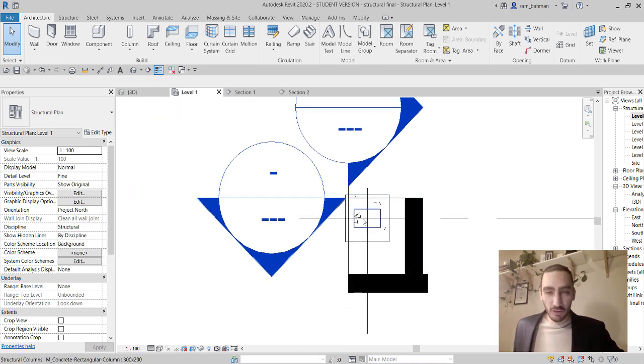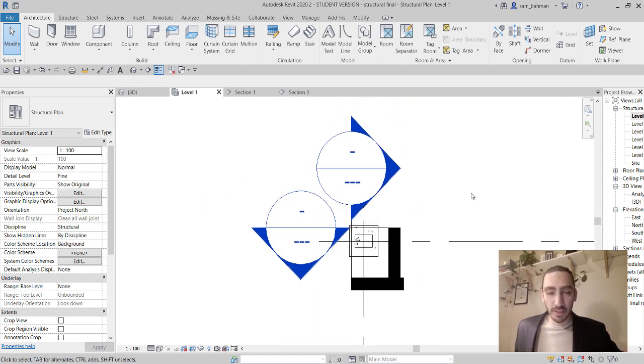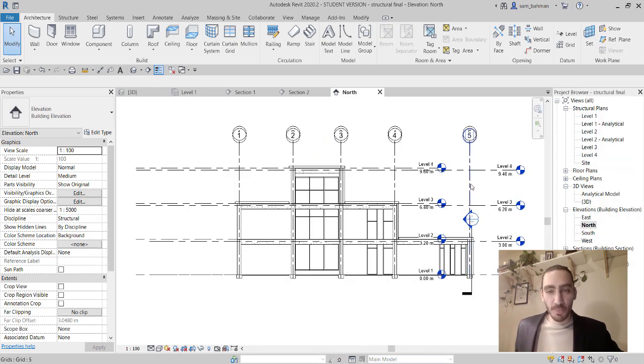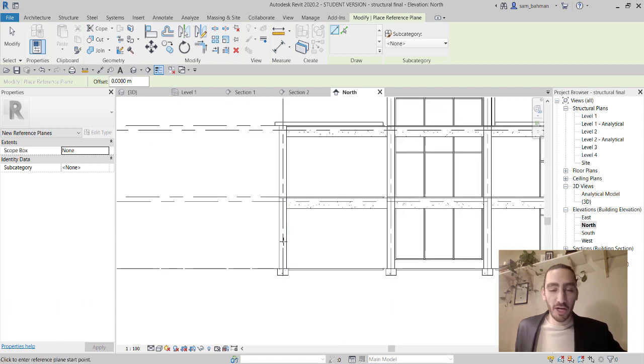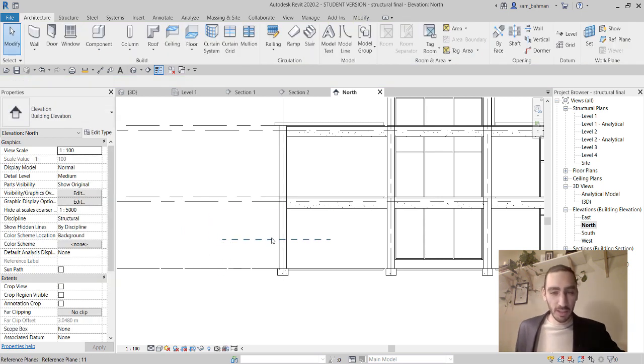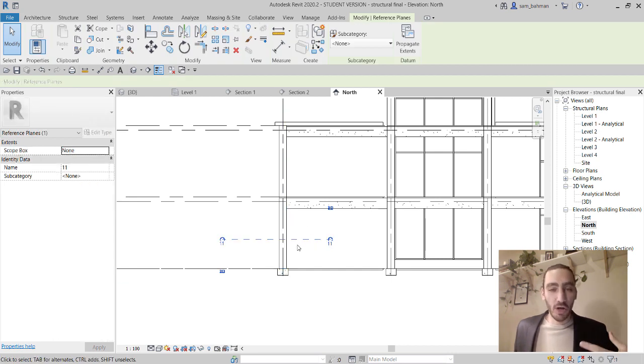In order to solve this issue, so we can reinforce this column as easily as you saw for the other one, I need to go to a random elevation. I go to north and click on reference plane, and simply draw a reference plane there and put a name for it. The only important point about this reference plane is that it has to be somewhere not taller than the column.